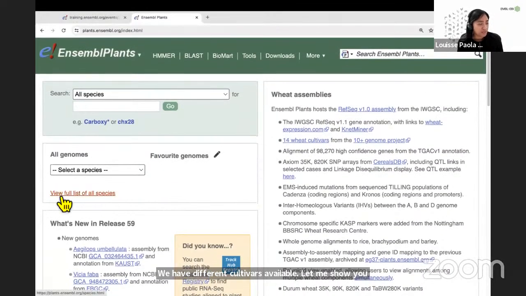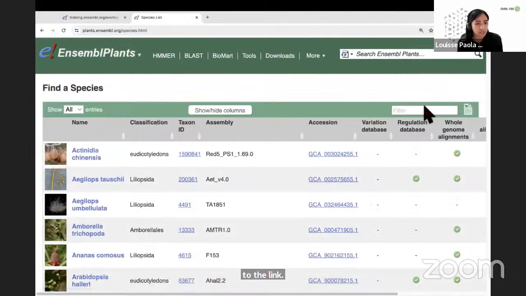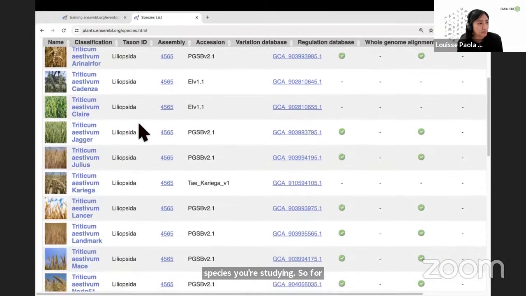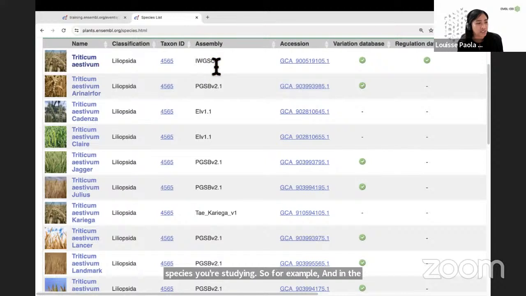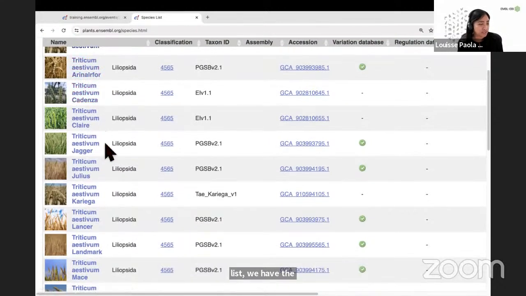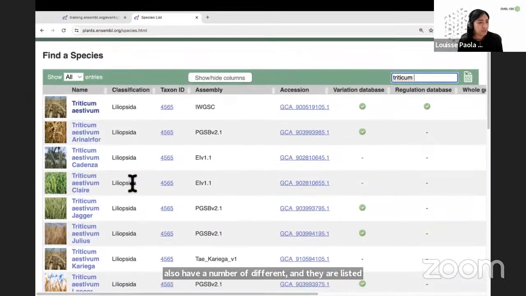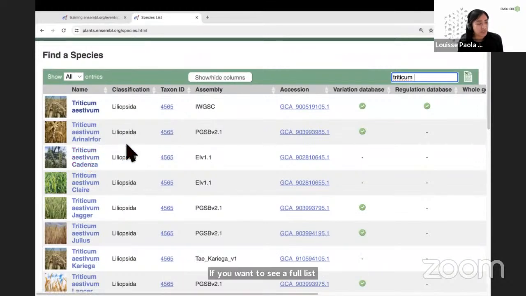If you go to the homepage and go to the link View full list of all species, you can search for the species you're studying. For example, Triticum aestivum. In the list, we have the reference, the IWGSD one, but we also have a number of different cultivars listed underneath. If you want to see a full list of the cultivars available for the species, you can also click on the species name to go to the species information page, which I'm waiting for to load.